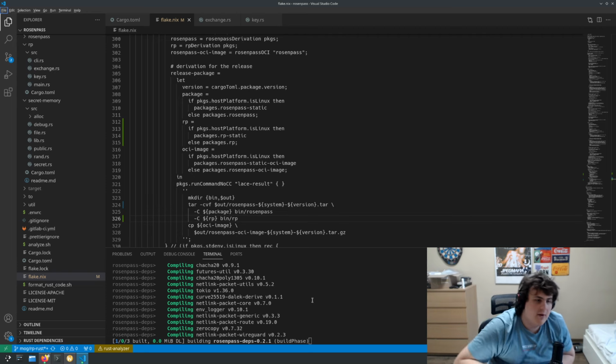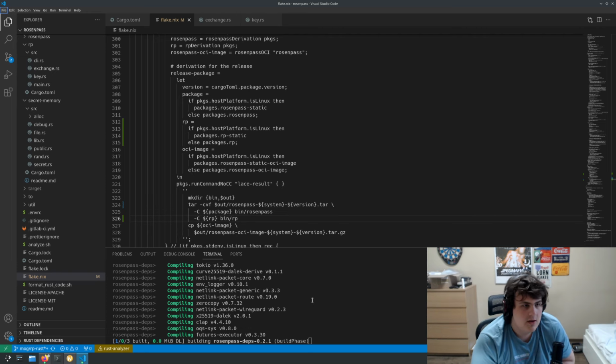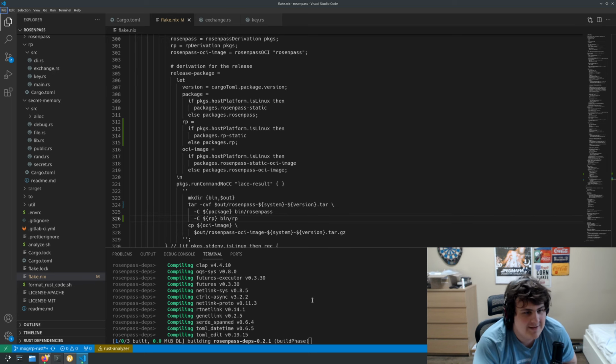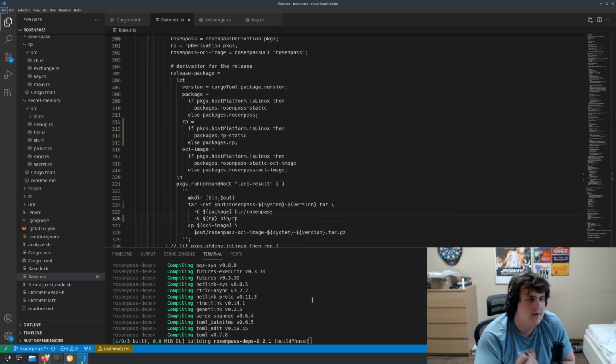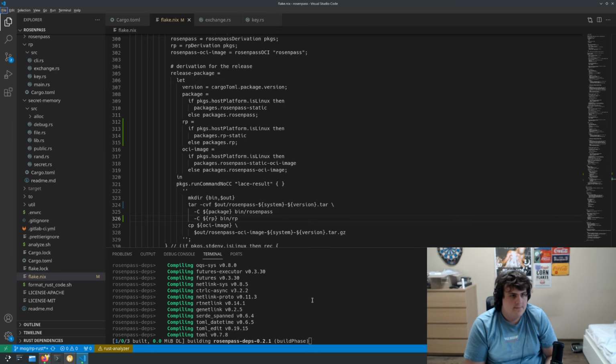I love Nix so much. I would love it even more if I completely understood it. But it is awesome. Hopefully it actually works.